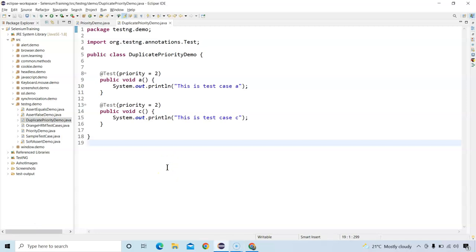Hey everyone, welcome back. In the last video, we have seen the TestNG behavior when the priority value is duplicate. In this video, let's understand the TestNG behavior when the priority value is a negative value.